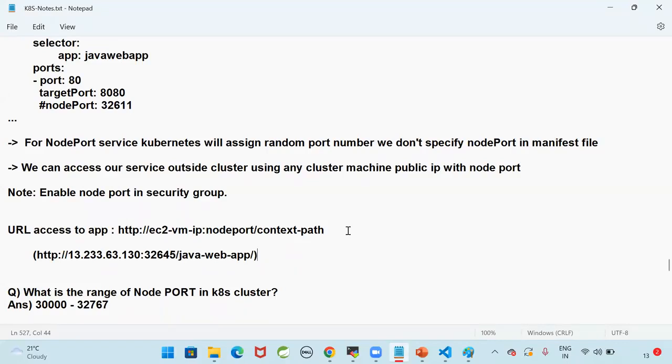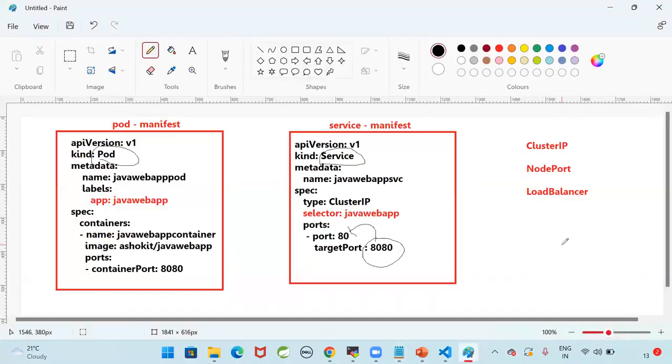That service is identifying the pod, and the service is exposing the pod. To run the application, we need to create a pod. Pod is the smallest building block that we can execute in the cluster. Pod manifest we created, service manifest we created. What is the purpose of the pod? Pod is used to execute our application as a container within the cluster. What is the purpose of service? Service is used to expose that pod outside the cluster by using node port service.